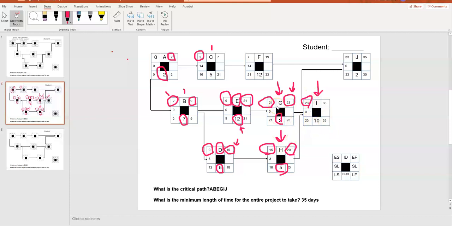And since G won't be done until day 23, even though H will be finished on day 20, you have to use that 23 for the early start for task I. And again, the duration for task I is 10, so the early finish there is 33. And if we finish up the other path on top here, task C starts on day 2. The duration is 5, so the early finish is 7. We carry that early finish over to F, so the early start for F is 7. The duration is 12. 12 plus 7 is 19.